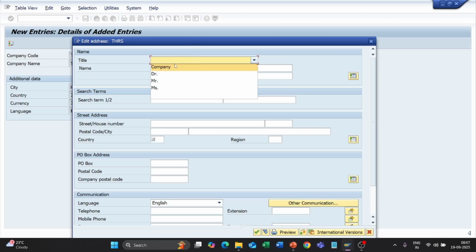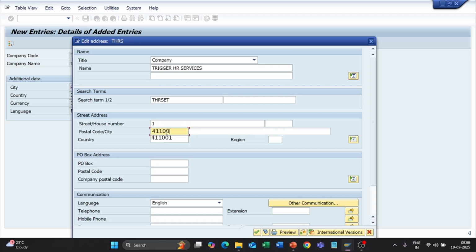Again I choose company. This is Trigger HR Services. Search term Trigger HR set. You can decide any name, that's not a problem. Street number 1, postal code 411001. City is Pune. Country India.